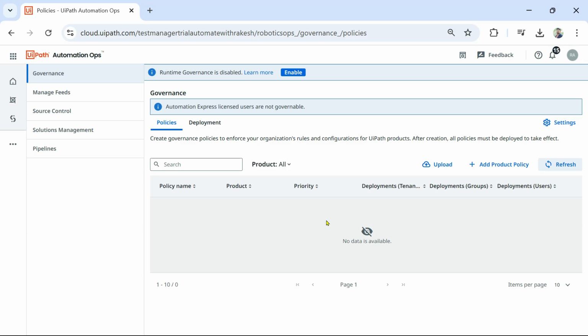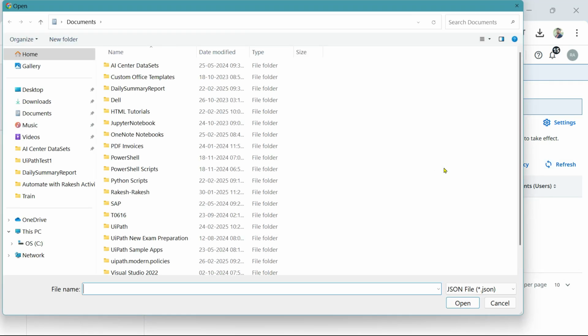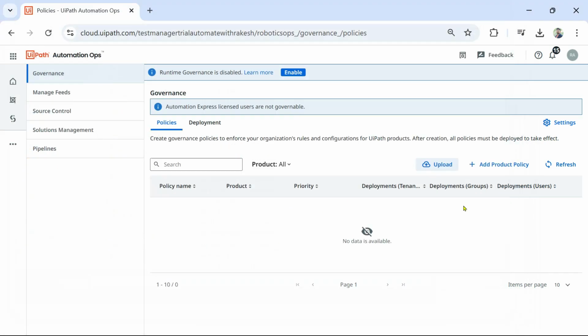Okay, so I'm on my Automation Ops. Here, how do you create a policy? You can download that JSON and upload it here. That is one way. I can upload and select the file that I've created, where I made it false, saved it, and uploaded it here. That is one way. Currently, you can also create a policy directly from here. So how will I do it? I'll simply click on add product policy.